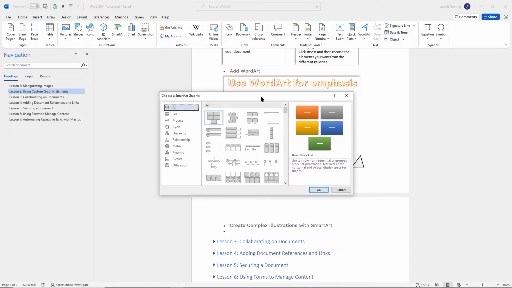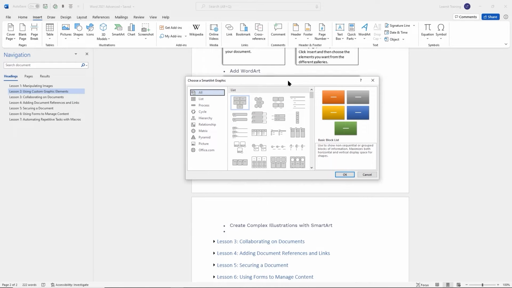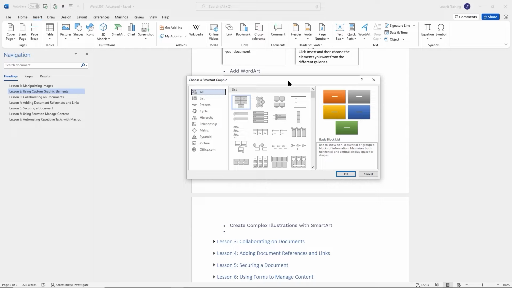It opens up this really big list of options for you. If you've never used SmartArt before, this is something that's used a lot in PowerPoint. Very, very nice tool. It's asking us to choose a SmartArt graphic. We have the list of all the graphics here that we can see. If I scroll down, these are all of the different options. Over here on the right, it gives you a nice preview of what it would look like.